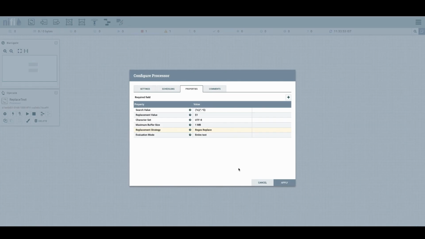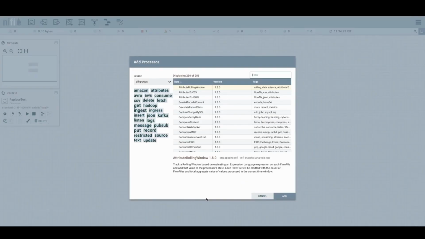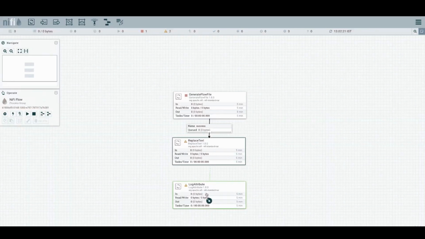Here, I want the ReplaceText to replace any content available in the flow file with a comma separated value, say ABCD. To do so, I will update the replacement strategy property to always replace and update the replacement value property to ABCD. That's it. To logically end this flow, as usual, I will add a LogAttribute processor and connect the ReplaceText processor with it.